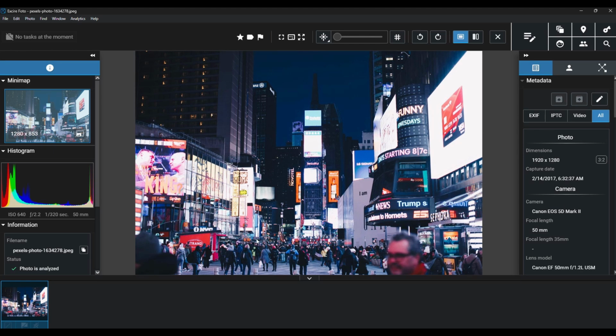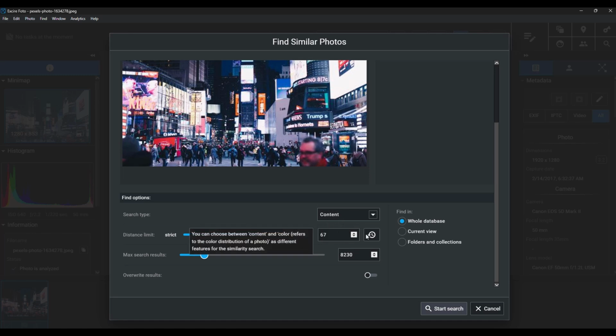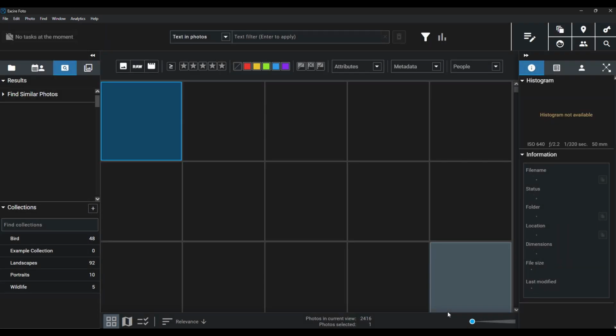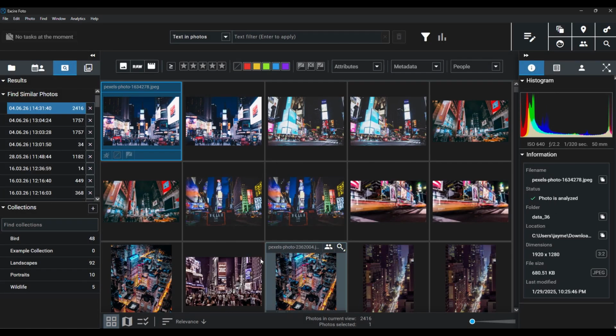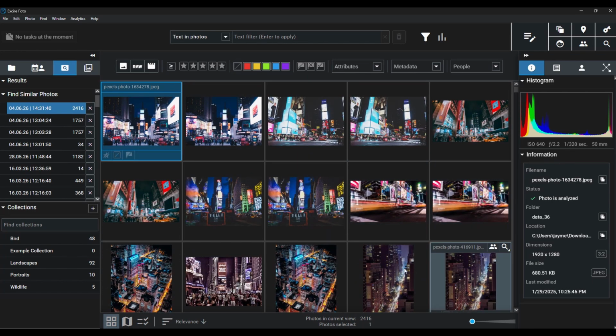because there's this poster advertising it. But what if I want to find other images of Times Square and similar looking major city districts? Well, then I can just go ahead and run the similarity search, find similar photos, search based on content, and I'll hit start search. And then I get all these other images from the catalog that look similar to that first one.